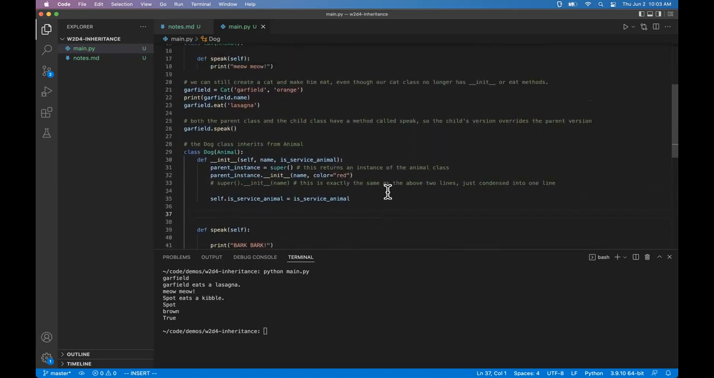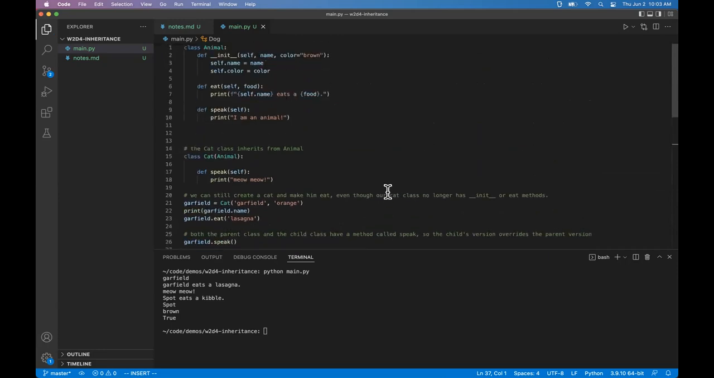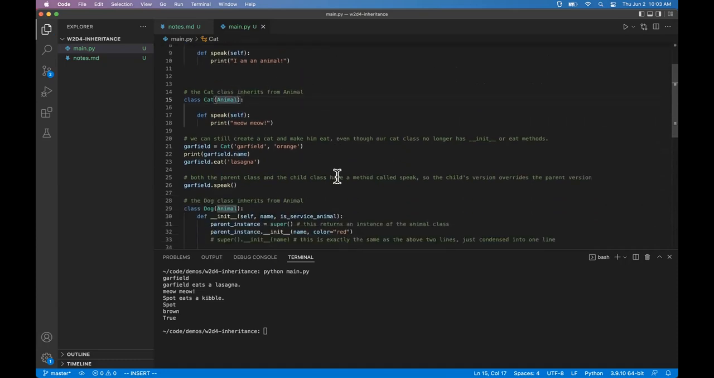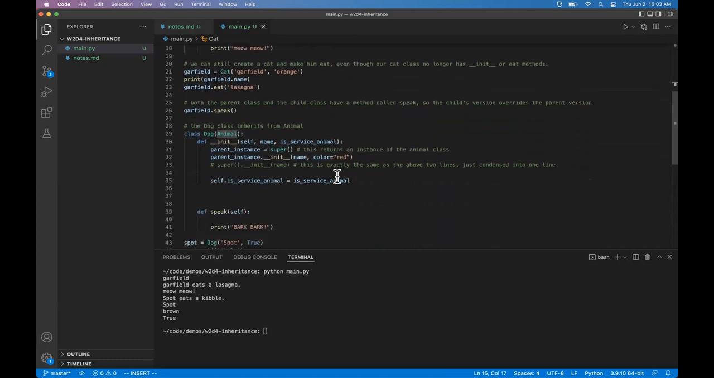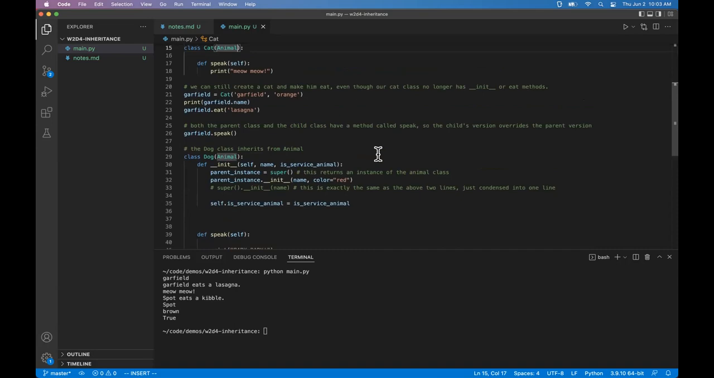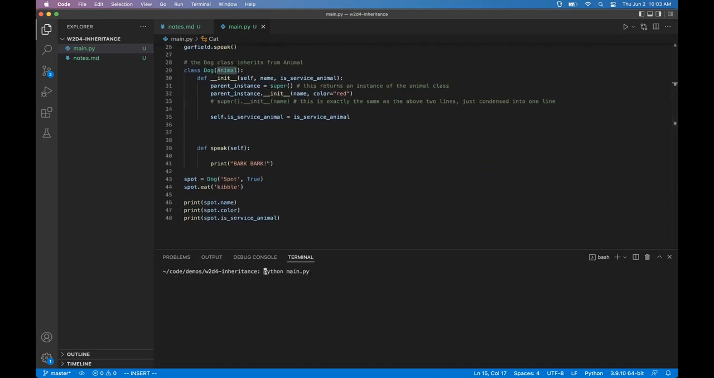So yeah, this is interesting now. For our cats, the color is actually parameterized. You should be able to pass in any color. But for our dogs, all of our dogs are going to be red. Does this work how I think it does? Yeah, okay, so Spot, he's red. He is a service animal.